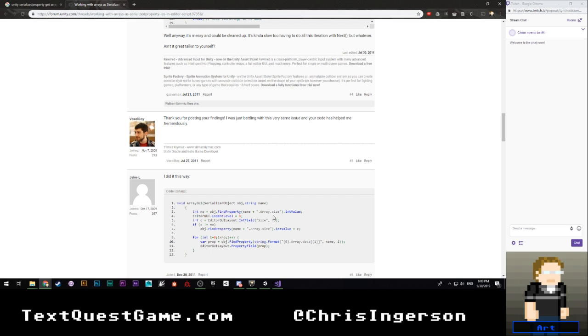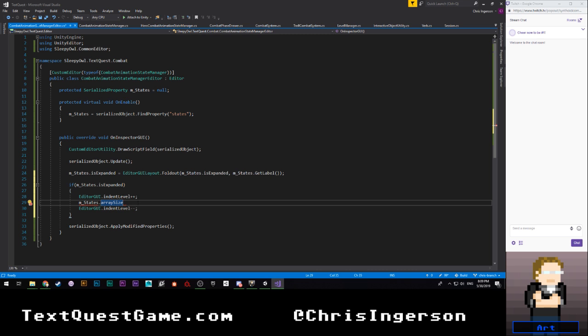There it is. So it is array.size. Okay. Right. So it gets kind of weird when you're messing with arrays in custom inspectors, because it's not as simple as saying serialized property dot array size or dot size. I believe you actually do need this dot array dot size. That's the actual thing that you need. It's super weird, but I believe that's what it is.